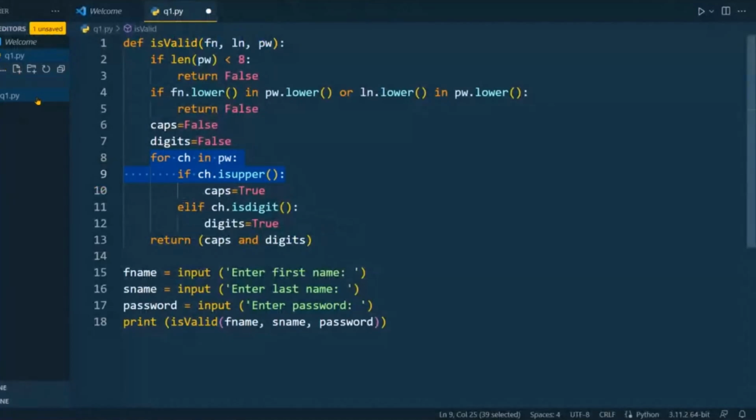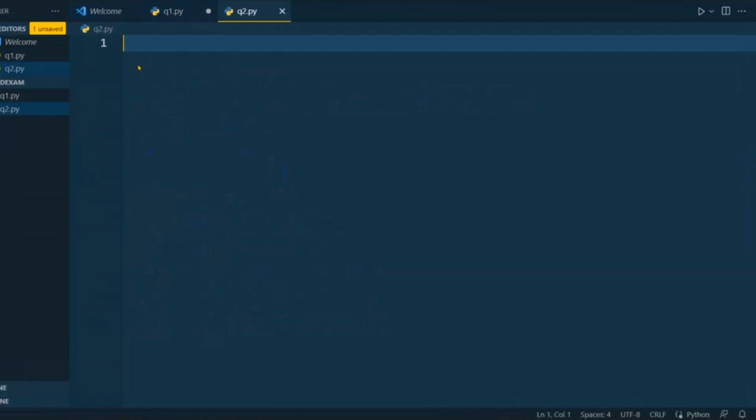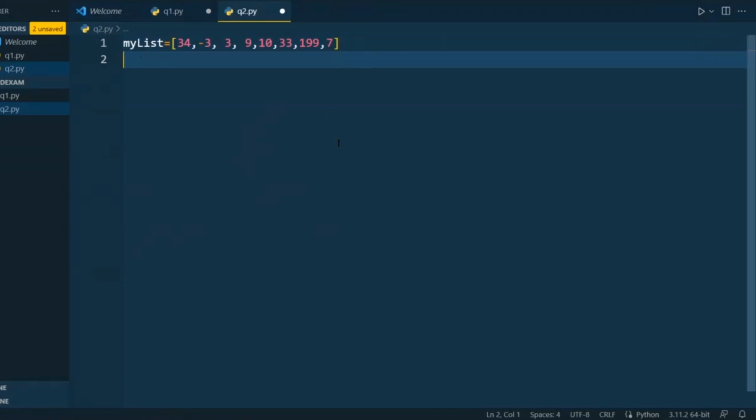I'll take any list. Okay. My list is equal to whatever values. Tamam. 34, -3, 99, 3, 9, 10, 33, 199, and 7. Does that make sense, ya banat? We have values here. So we need to find what? The index of the max and the index of minimum.